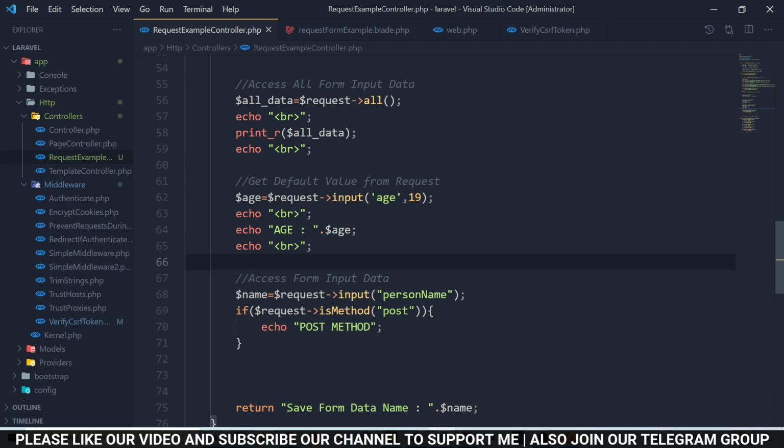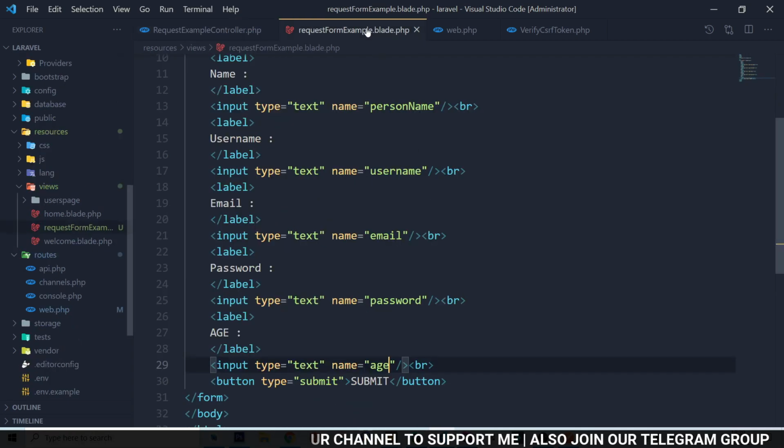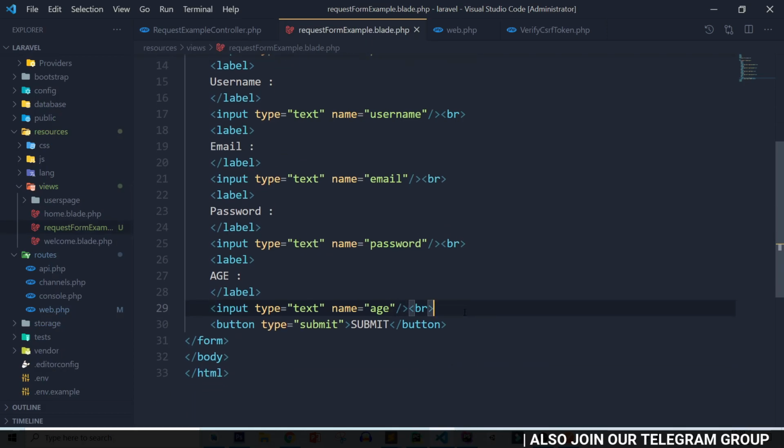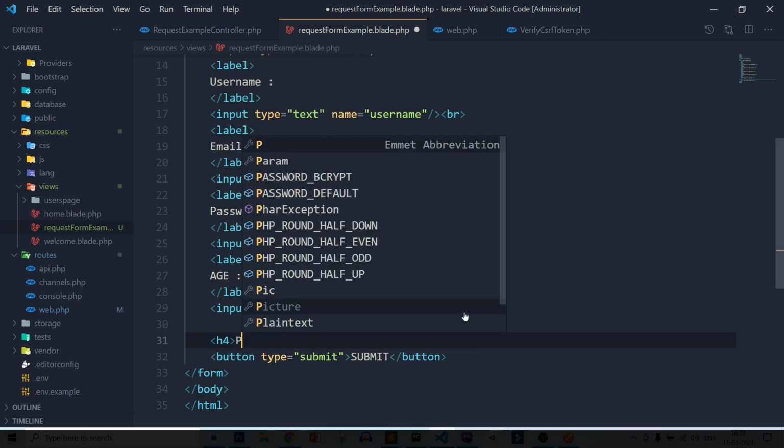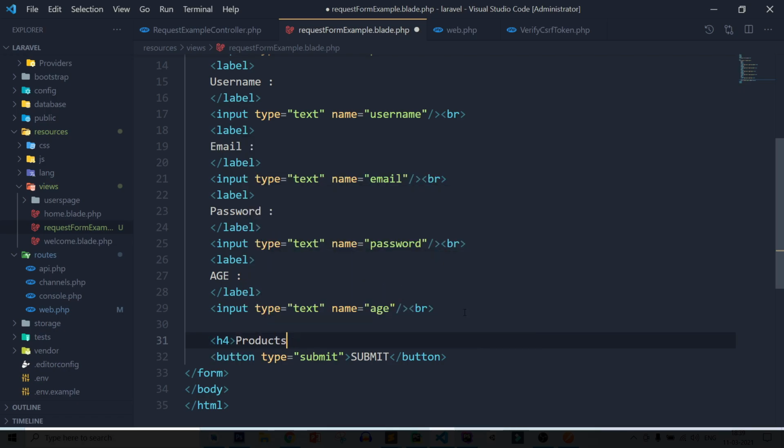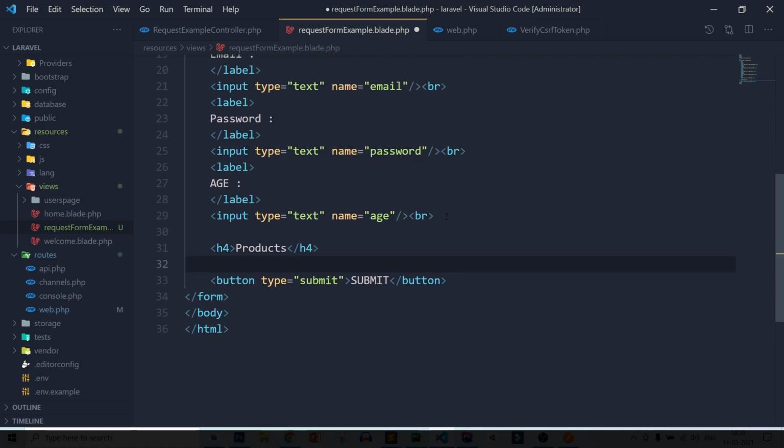Now let's see the next example, which is how you can get the form data which has an array of inputs. So suppose that here are some array of inputs like this: H4 products, H4, and now let's add some products. Now let's add some multiple inputs using array inputs of HTML.